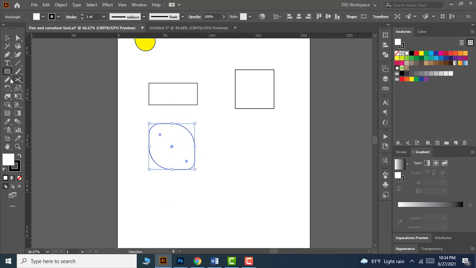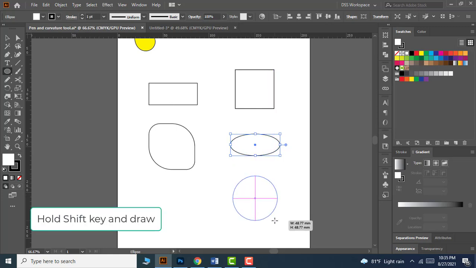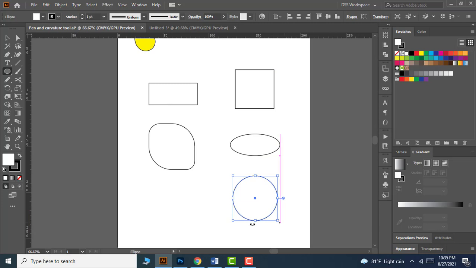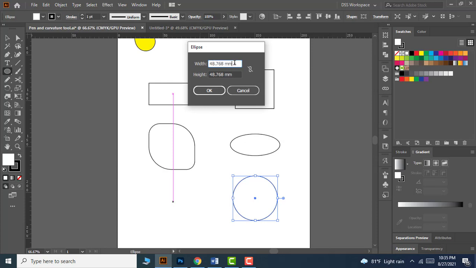So follow the same steps to draw with the rounded rectangle tool. Then next, with the ellipse tool, you can draw an ellipse. If you want to draw a circle, hold the shift key and drag. If you want to draw with a specific size, you can just click on the page and then type width and height values and tap OK or tap the enter key.